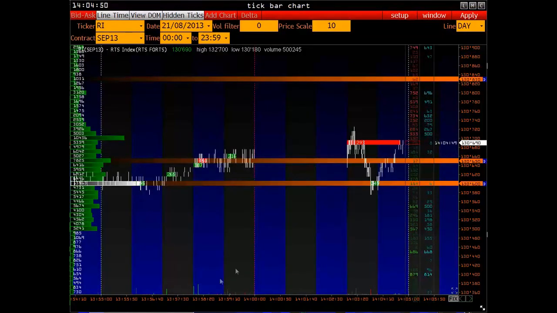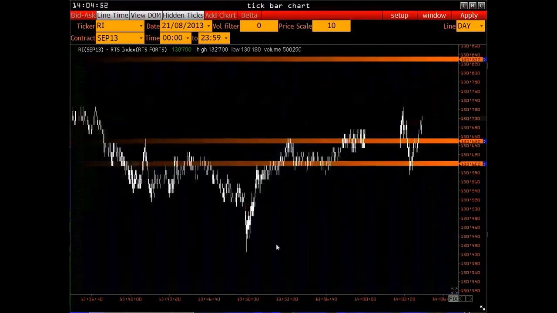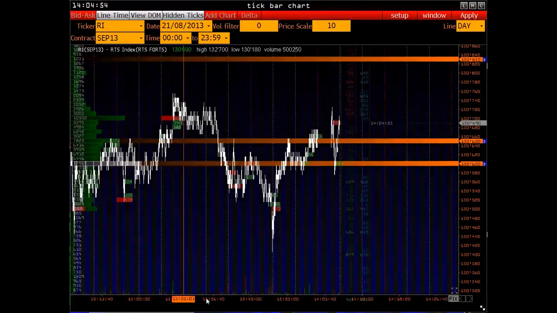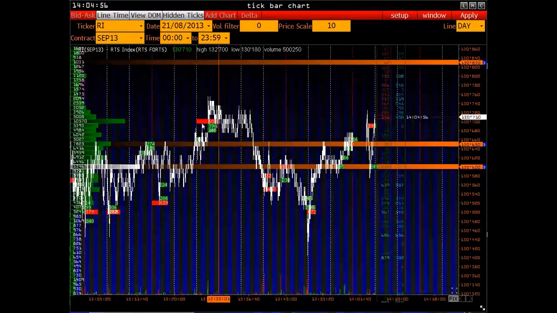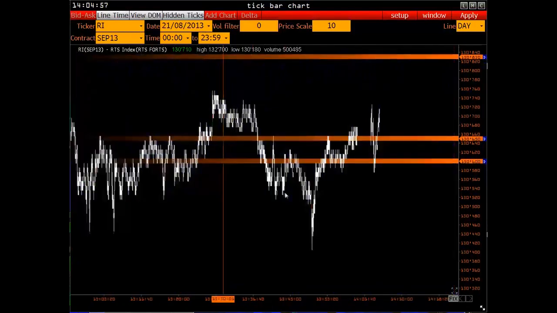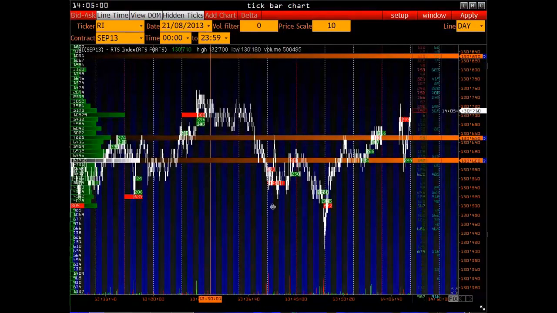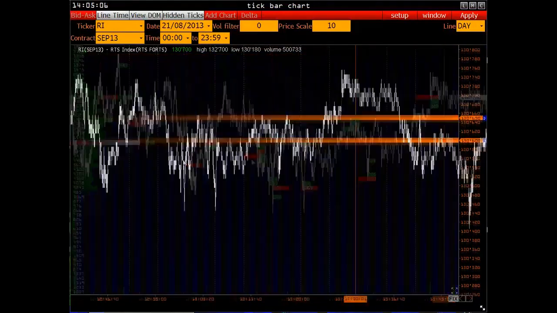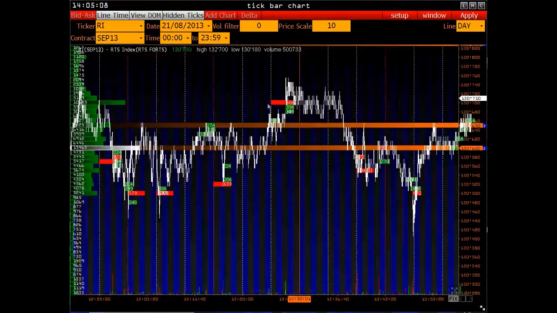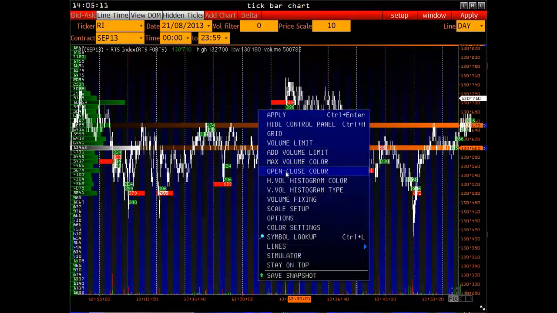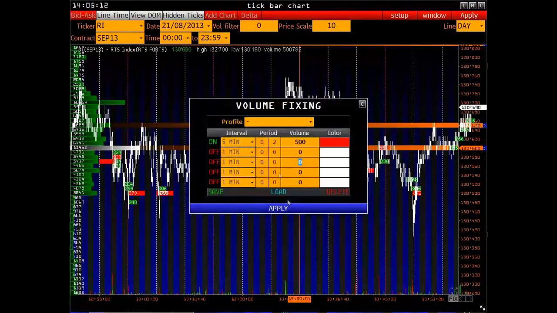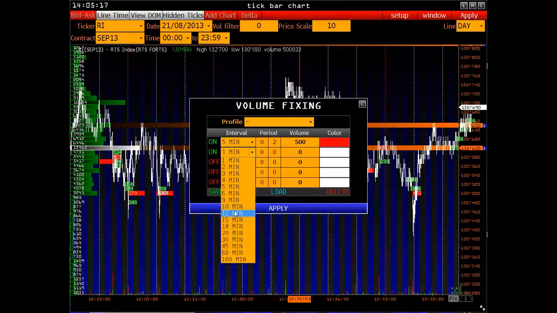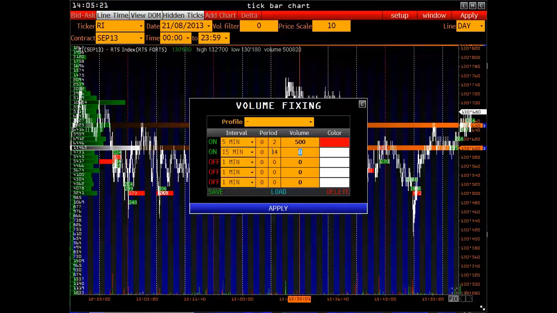Let's select the red color and click apply. What we got here, we see that at several 5 minutes, where the volume of a period from 0 till the 2nd minute exceeded 500 contracts, there's an allocation of this period with a certain color. Similarly, you see that you can set up 5 variants like this.